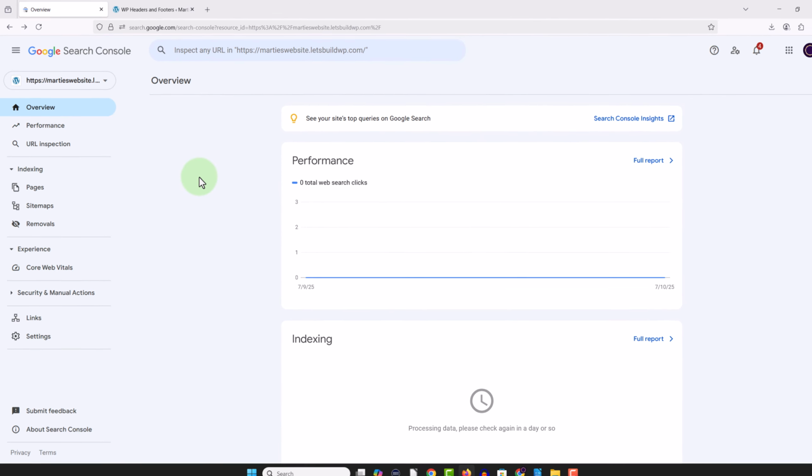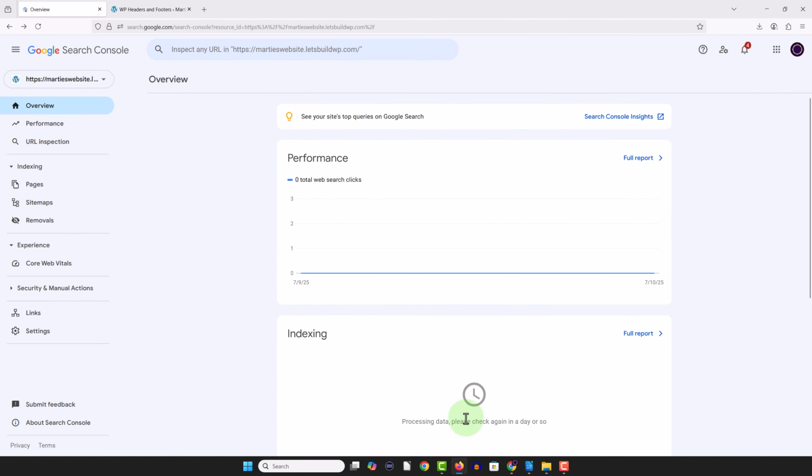Now, it won't really show much right away, and we can see here at the bottom it says, Processing data, please check back in a day or so. So that's us now at the end, and that was how to add our WordPress website to Google Search Console.